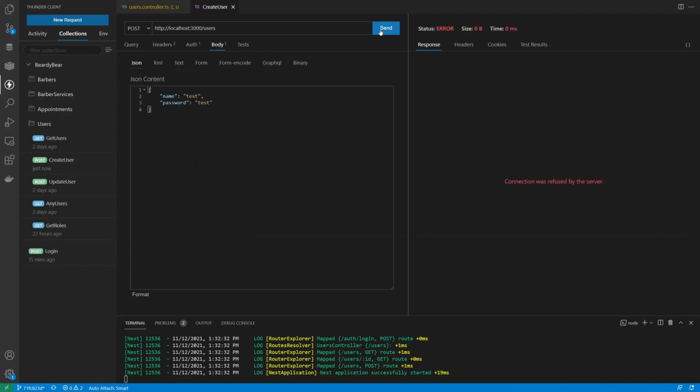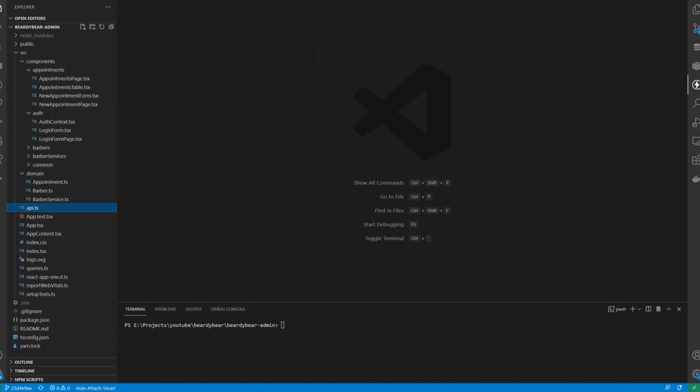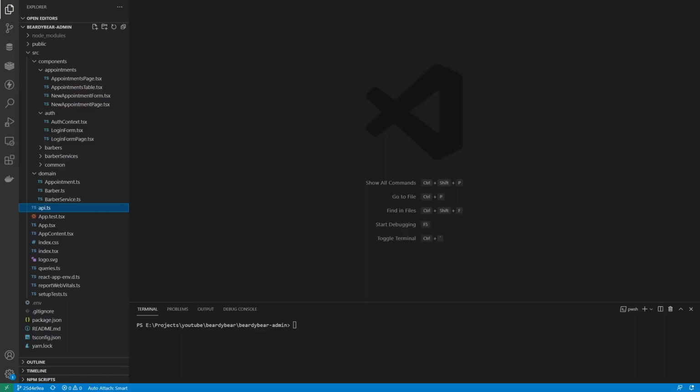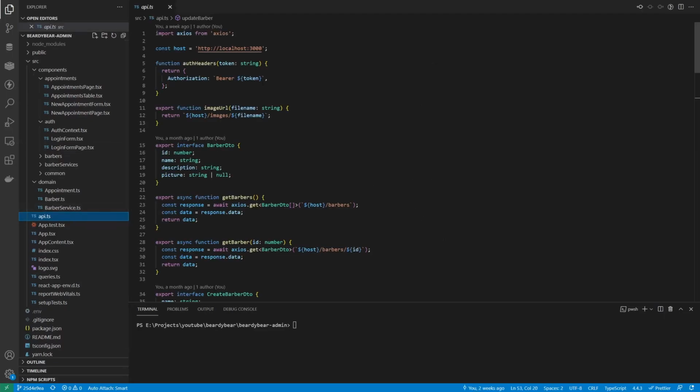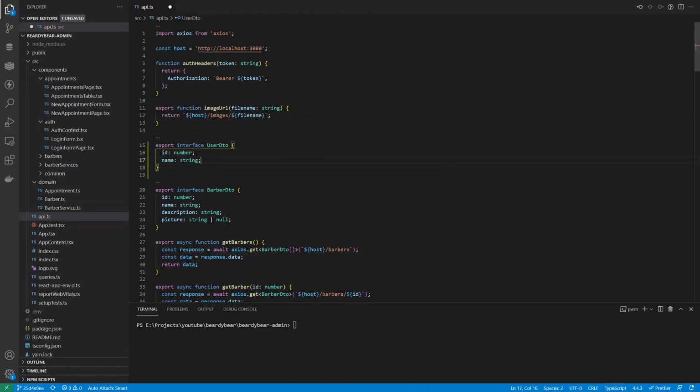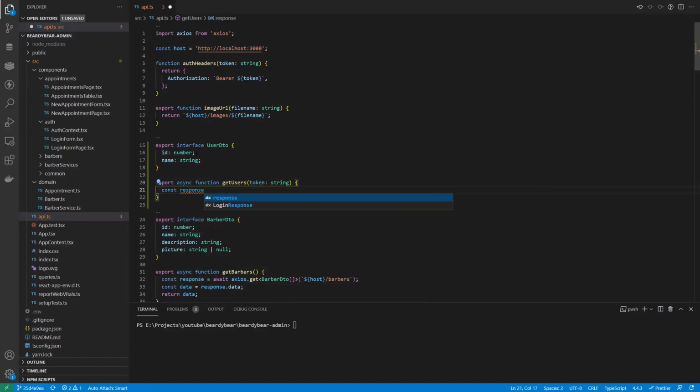By the way, I created a collection in Thunder Client where I add all our endpoints for more organized testing. I don't see any bugs, so let's switch to the admin project. First, we need a new page and a table for users. We've done it 100 times already, so let's go. Create a new API method, a new query, and a domain interface.